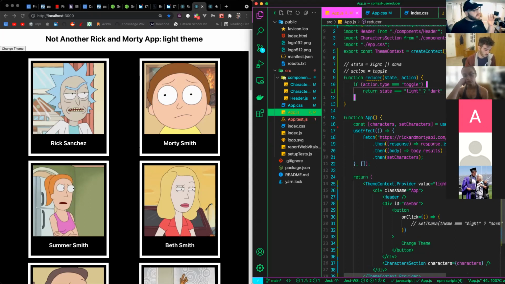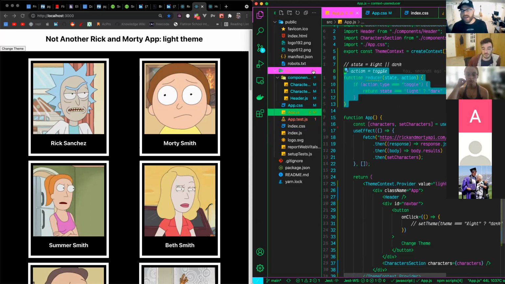Because let's say I'm setting state from dark to light or whatever, right? Well, if I'm doing that, I have to check. Okay, is the state currently light? Because if it's light, I want to make it dark. If it's dark, I want to make it light. Here, I'm encapsulating all that logic inside of the reducer.